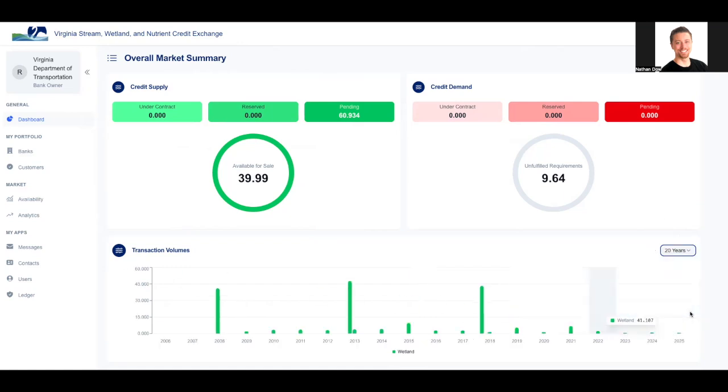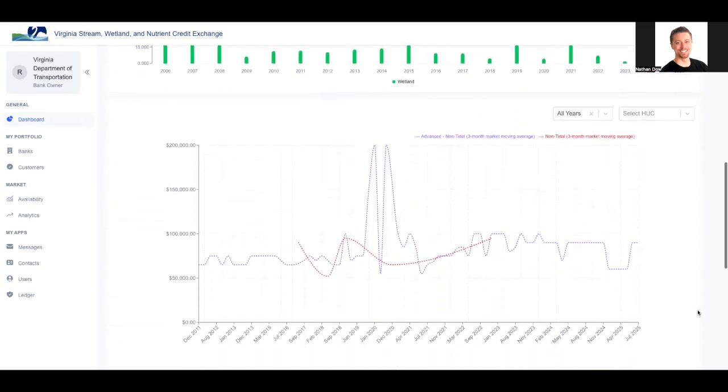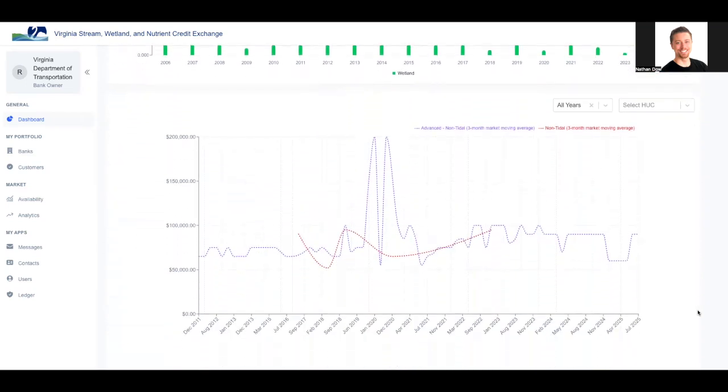You can select up to 20 years in the past for the historical transaction volumes. For the price graph, which is below, we are displaying historical transaction prices. In this case, the purple line represents historical transaction price data for advanced non-title credits across all of Virginia. The red line represents the 3-month moving average for non-title wetland credits.